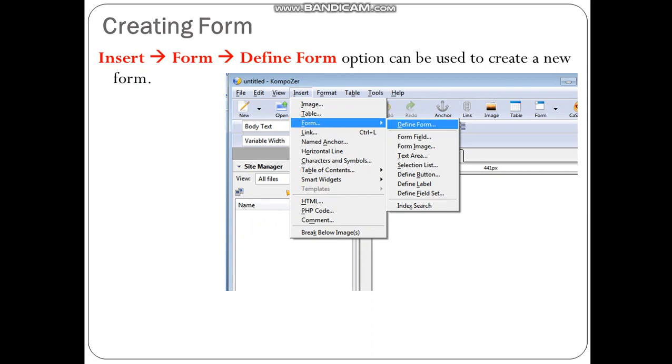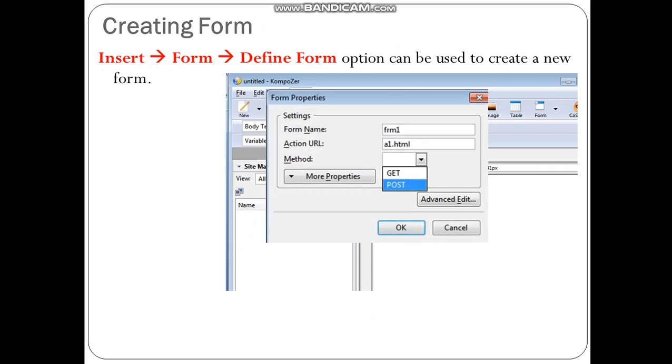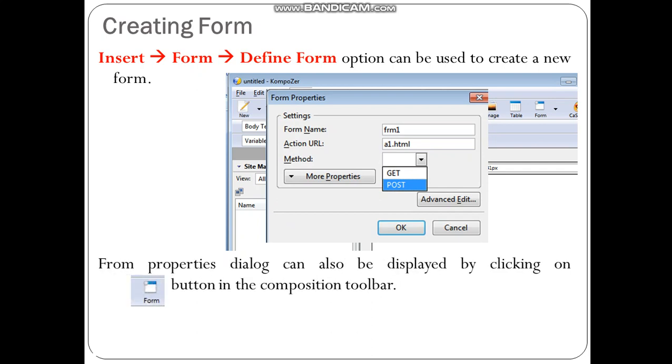Now how to create a form? For that we have to select insert form, define form. So first of all we have to insert form, remember. When you select this option, it will display a dialog box. It asks you to specify three things: form name, action URL and method, as we have seen earlier. You can also click on the form button that is situated in the composition toolbar. The form is shown surrounded by a dotted blue box. So whenever you insert a form, it shows a dotted blue box.